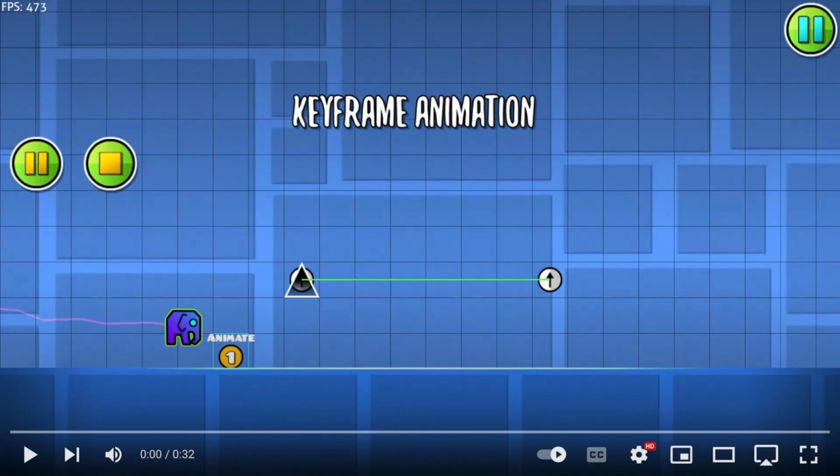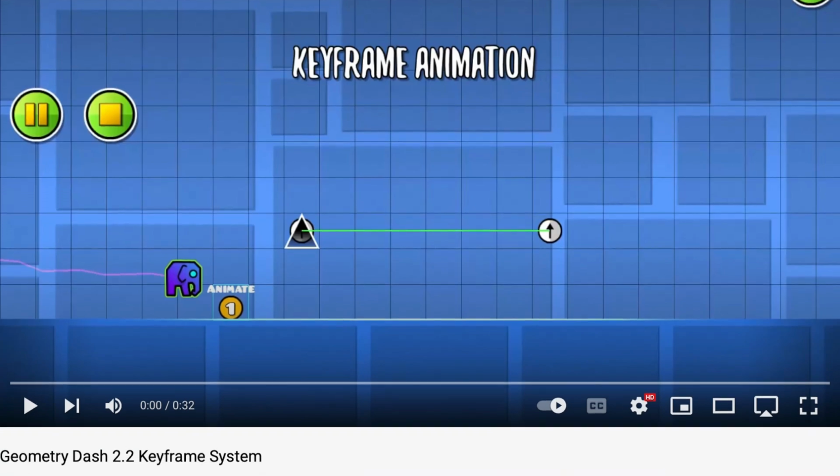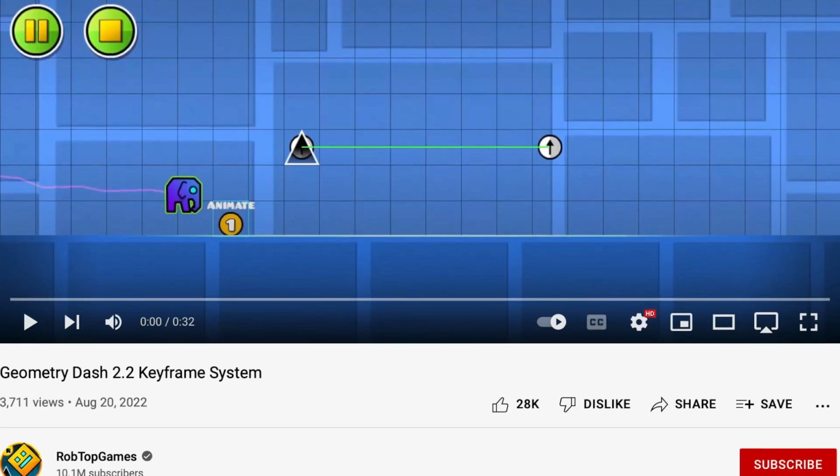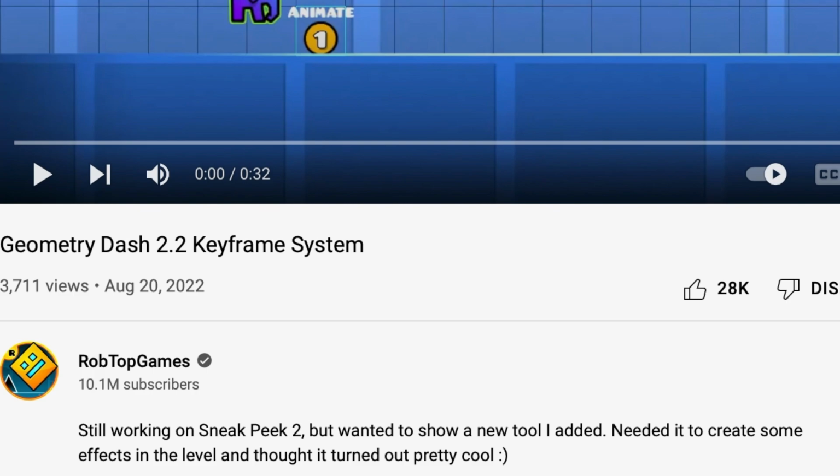Today, RobTop Games released not the 2.2 sneak peek that we've all been waiting for the past week after he announced it, but he uploaded a quick little video titled Geometry Dash 2.2 Keyframe System. If you scroll down here, he says, still working on sneak peek 2, but wanted to show a new tool I added, needed it to create some effects in the level, and thought it turned out pretty cool.